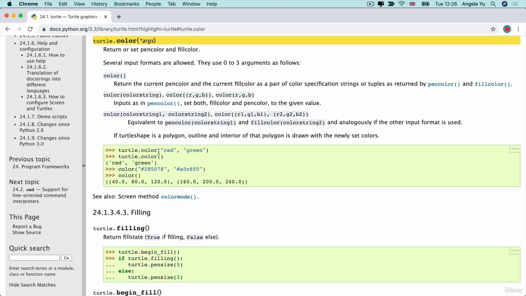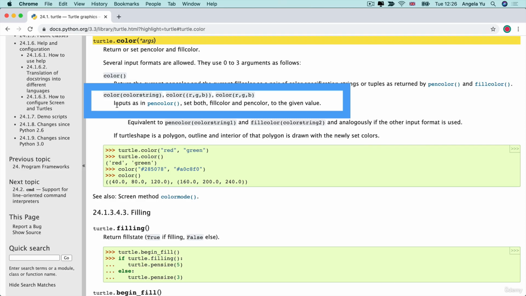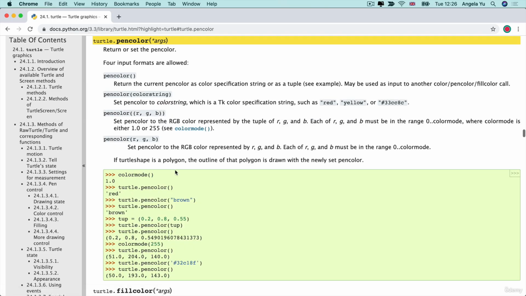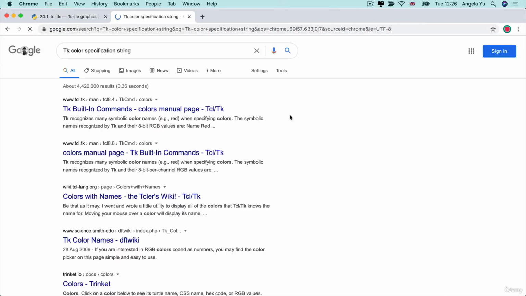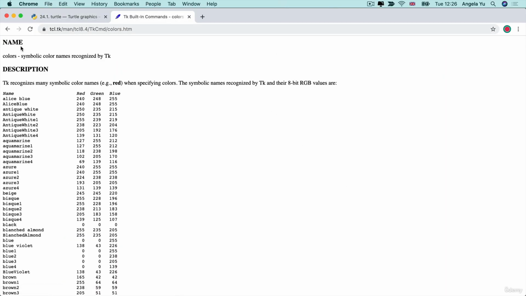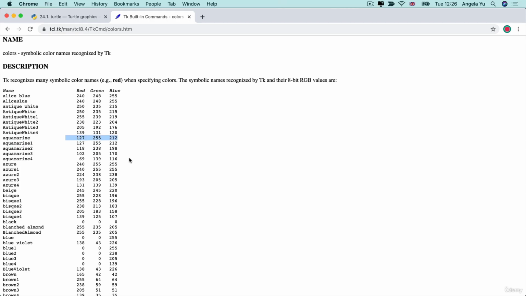Now, how do I know which colors I can use other than the ones shown in the example, red or green? Well, it says that when we want to change the color using a color string or an RGB color, then it accepts inputs as in pen color. So it basically says it's using this method to set the color. And this method gets the color from a TK color specification string. So let's Google and see what that is. If we click on the first link, you can see it takes us to these strings, and we've got a whole bunch of names and their corresponding RGB values.